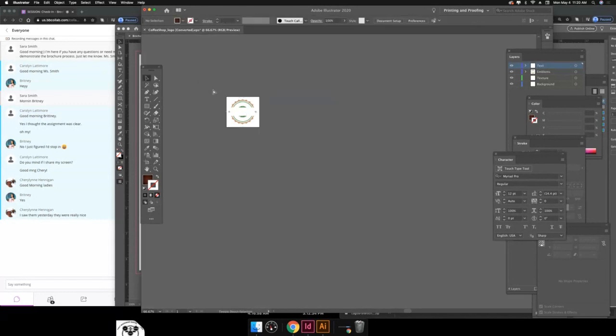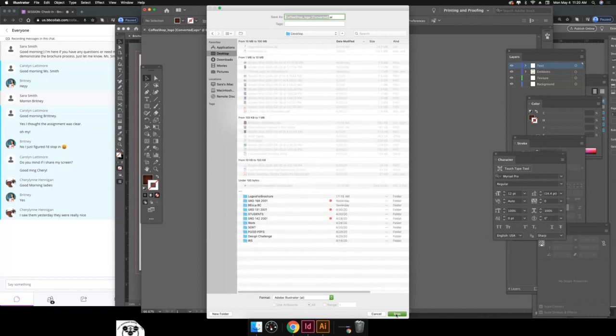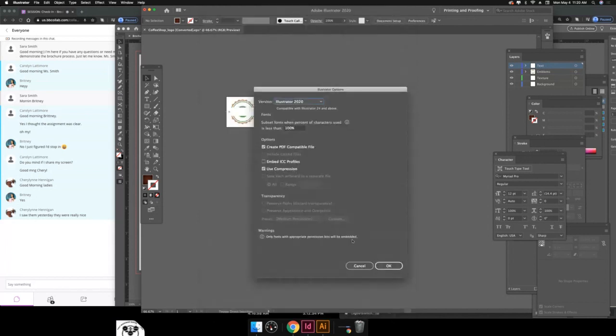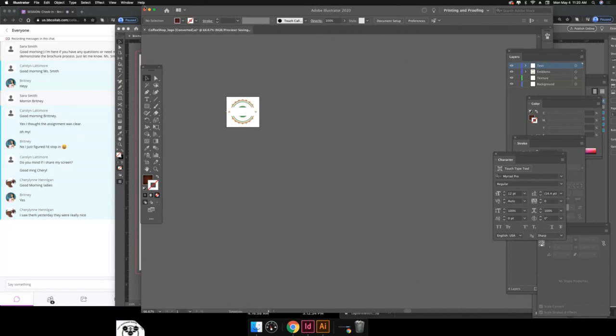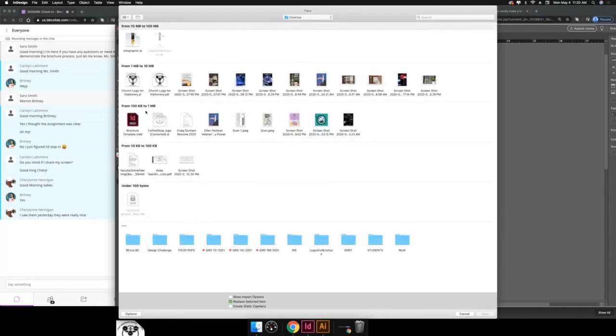So I'm going to File, Save As, Illustrator file, coffee shop logo, put it on my desktop, and save. Click OK. And close Illustrator. So it's on my desktop. I've got the logo. So now I'm going to go ahead and place it into InDesign. Command D or File, Place. Command D. Where's my logo? Here it is. And click Open.